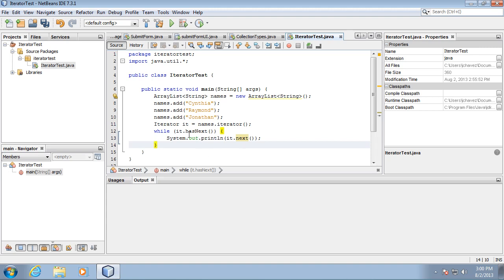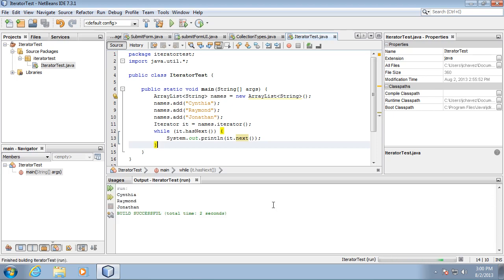Our while loop runs as long as there is a next element to move to. That's what hasNext does. It returns true as long as there's an element to move to. Once it's reached the last element, then hasNext will return false when it looks to see if there are any more elements in the collection. So given that, I can just run the program and it displays my three names.